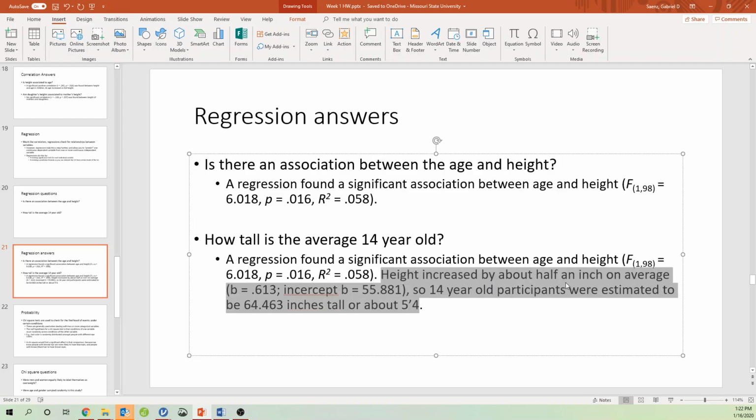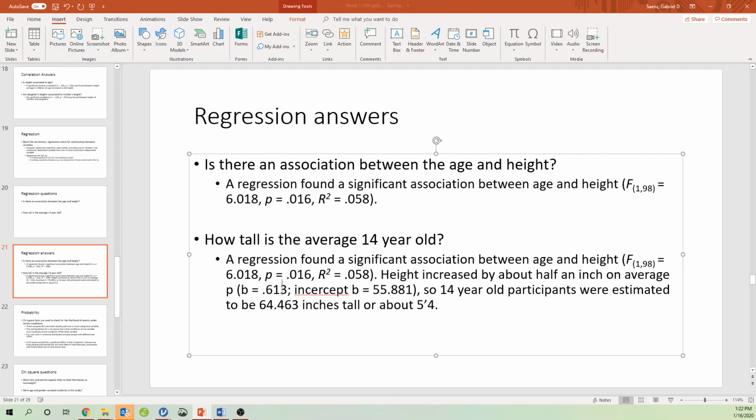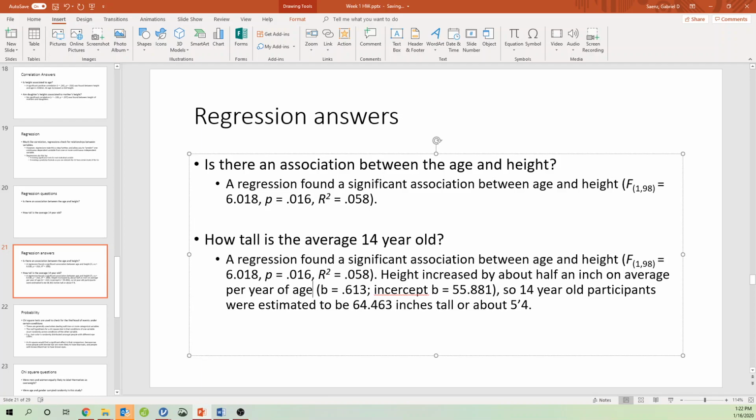Height increased by about half an inch on average per year of age. And I misspelled intercept, whoopsie. So full sentence here, height increased by about half an inch on average per year of age. So 14-year-old participants were estimated to be 64.463 inches tall, or about 5'4".